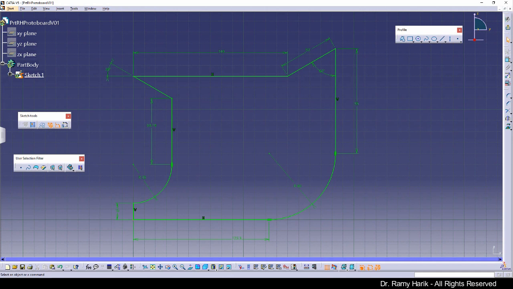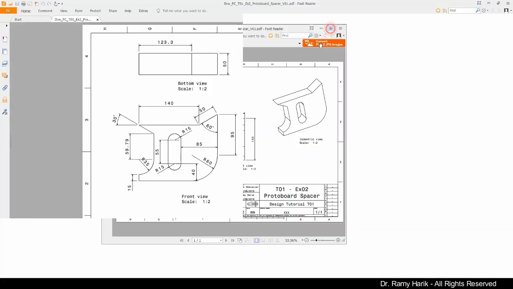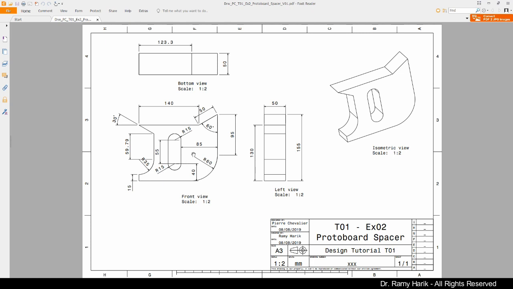Now let's bring back the PDF. Now what we need to create is this internal section in here. So there are a lot of ways. Some people would not create this. They would create the sketch and then they would create another one and create a pocket.